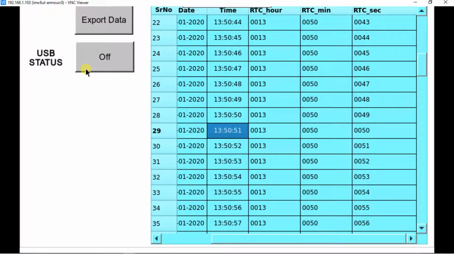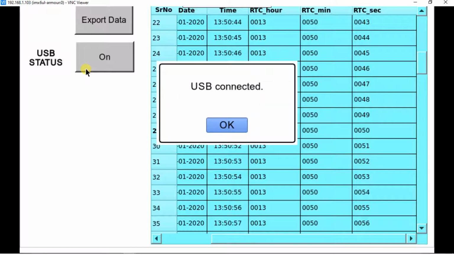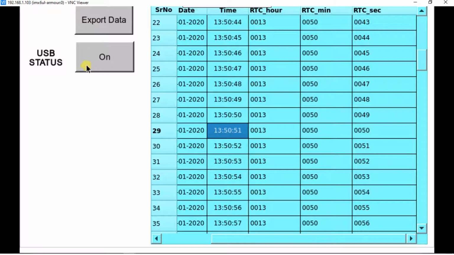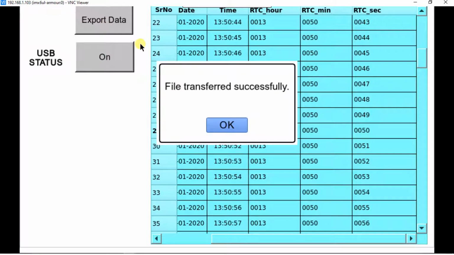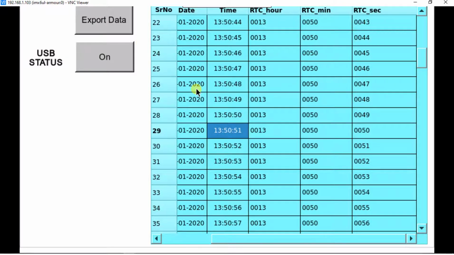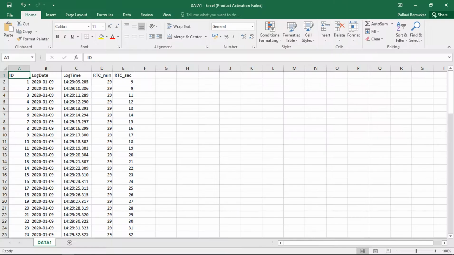Connect the USB. USB connected message is on screen. USB status is also on. Now click on the export data log button. File transferred successfully message is on screen. As CSV file is exported into the USB stick we can disconnect it. This is the exported data logged Excel file.